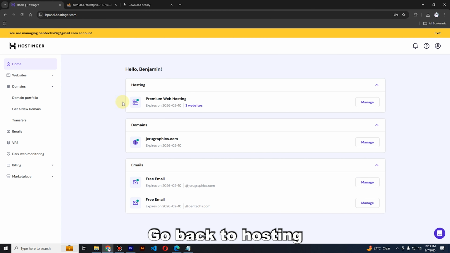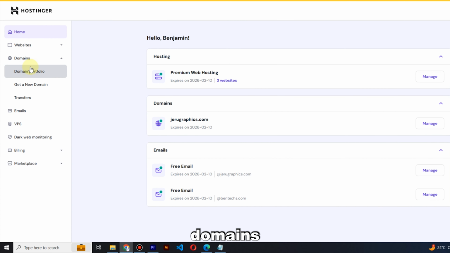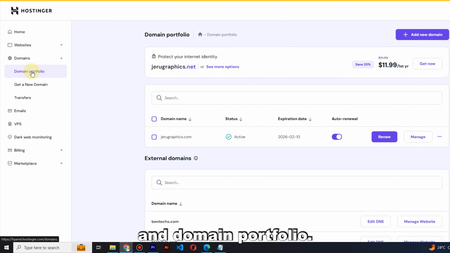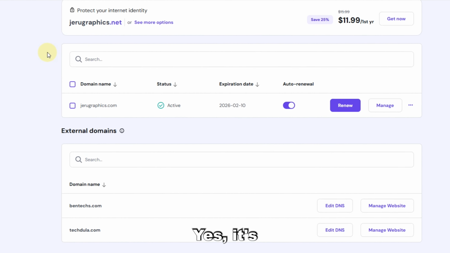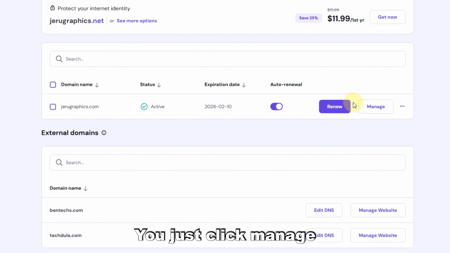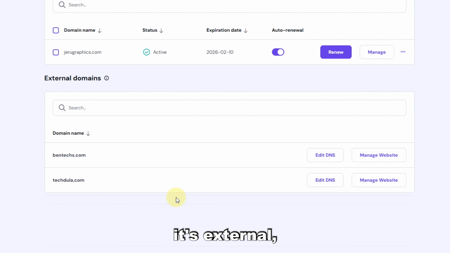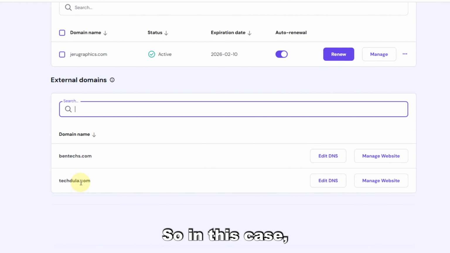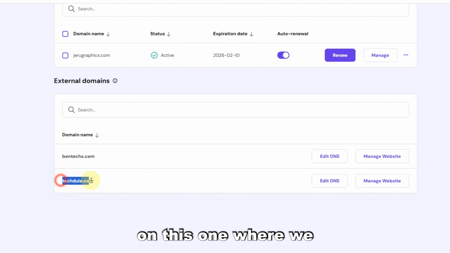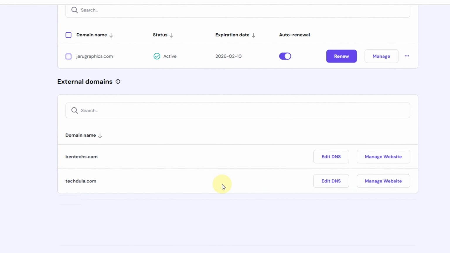Go back to Hostinger, and in the dashboard here, click Domains and Domain Portfolio. Then this will show you all the domains you have. In case it's a primary domain, you just click Manage, and in case it's external, you still come down and click Manage Website. So in this case, we're interested in this one where we created a database.